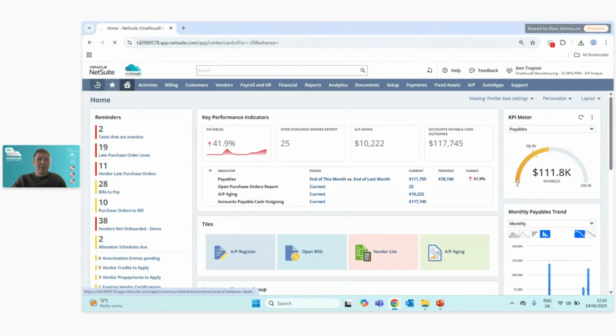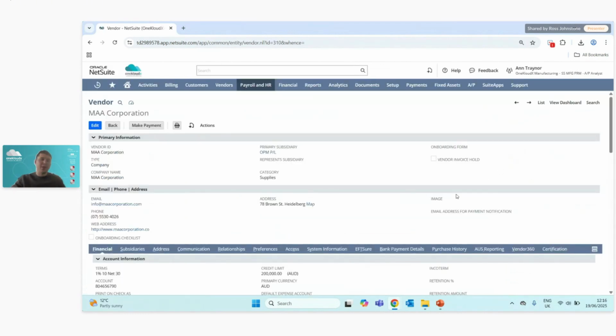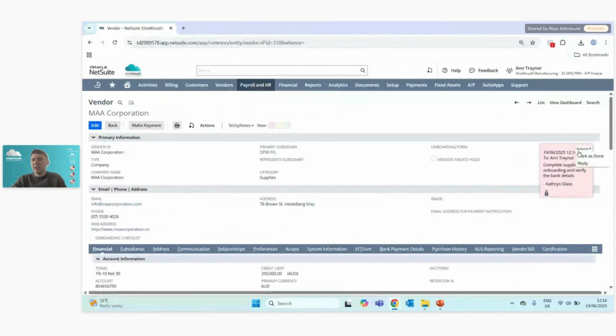So once Anne has followed the link in the email, she'll be taken directly to this supplier record. And again, we'll have full visibility of the note that has been created and she has been tagged in. From there, she can track the actions. So we can say that it has been marked as done. This action has been completed.